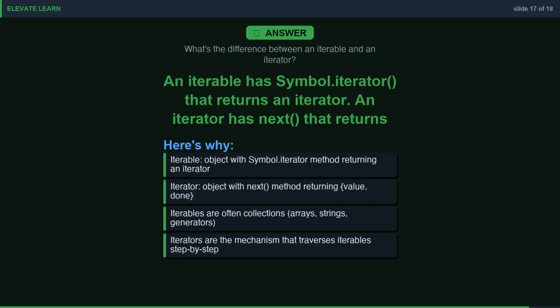Think of it this way. An array is iterable, but it's not an iterator. When you iterate over an array, JavaScript calls Symbol.iterator to get an iterator, then repeatedly calls next on that iterator. Generators are special. A generator function returns a generator object that's both iterable and an iterator simultaneously. Understanding this distinction helps you grasp how for of loops work under the hood and how to design custom iteration patterns.